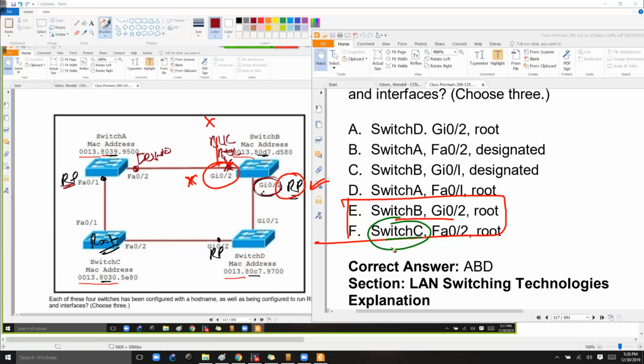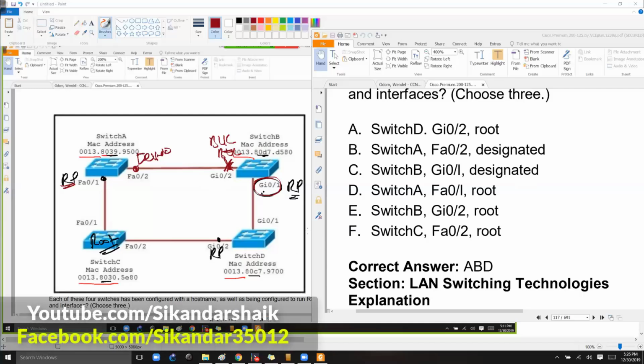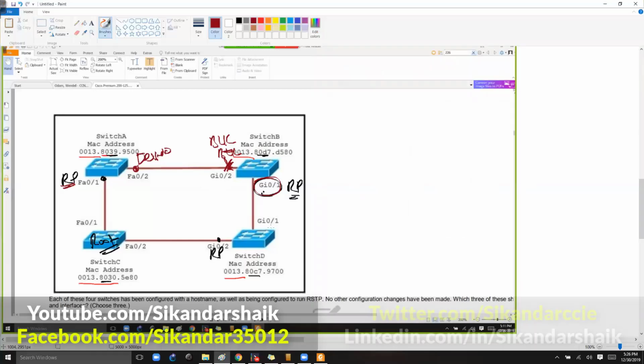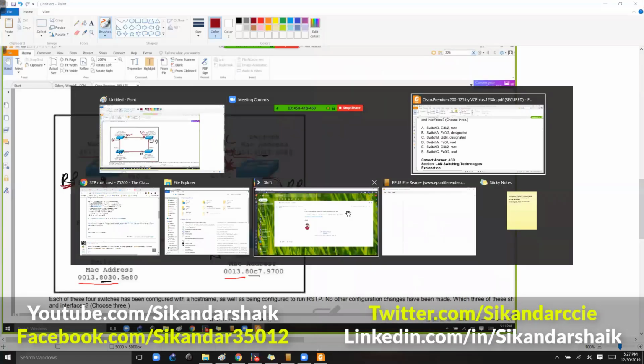And as well, switch C, which means this one. Switch C's F0/2 will be the root port. But whichever switch becomes the root bridge will not have any root ports. In this example, these ports will be designated ports, and no root ports will be present on the root bridge. So this also is not the correct answer. Typically you need to understand the spanning tree behavior, and as per the given exhibit topology, you need to figure out the correct answers. If you understand the normal STP process, you can figure out the options here.